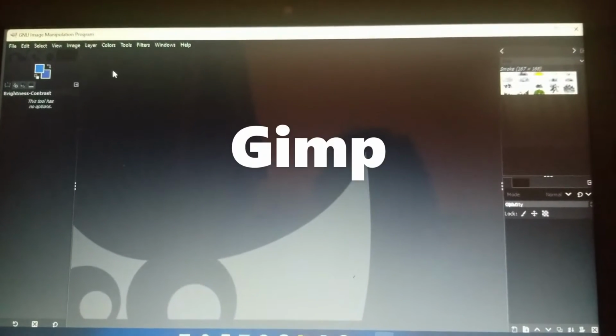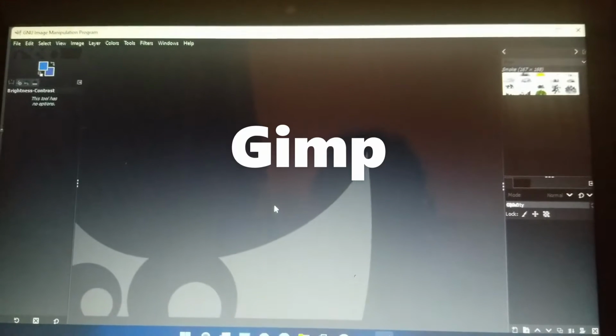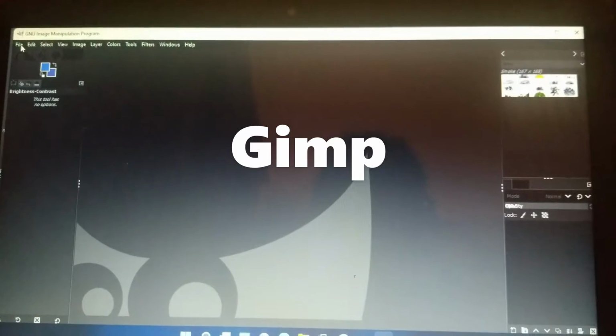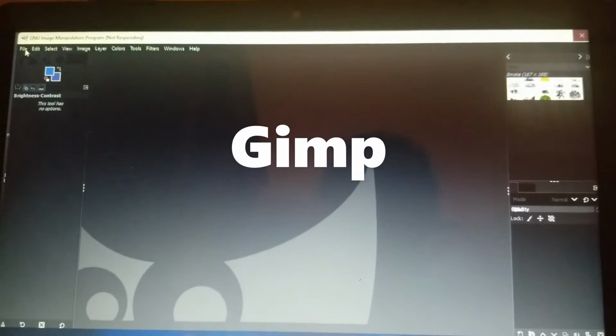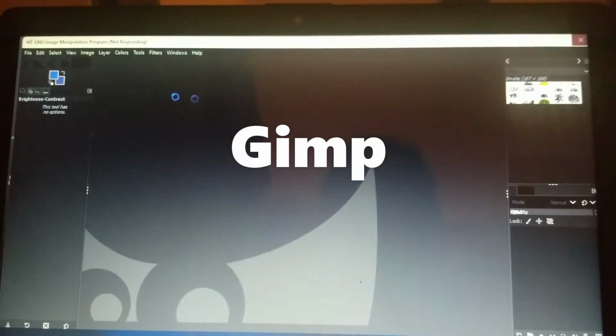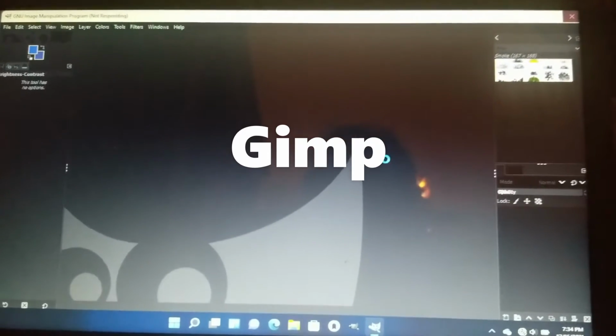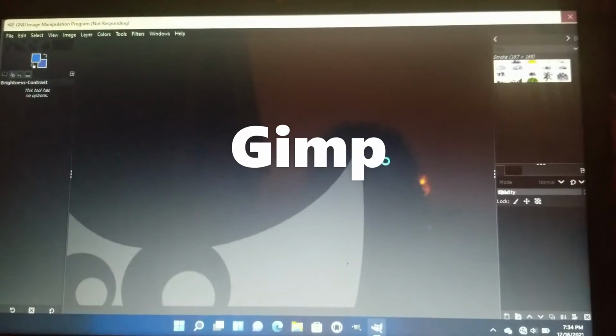GIMP is good because it's a free program that you can download online, and it comes with a lot of the same features that Photoshop has, or Illustrator, either one. But I just noticed it's a really good free program, so you take advantage of it.